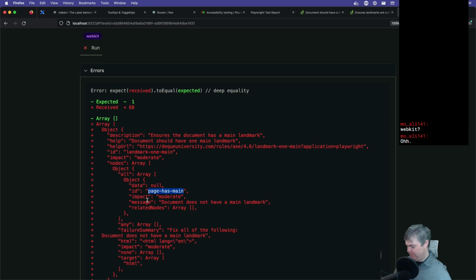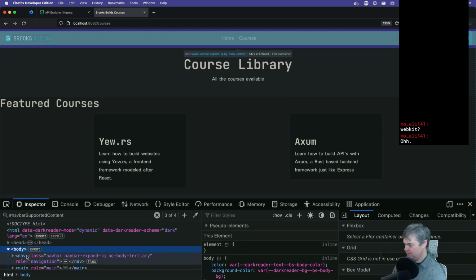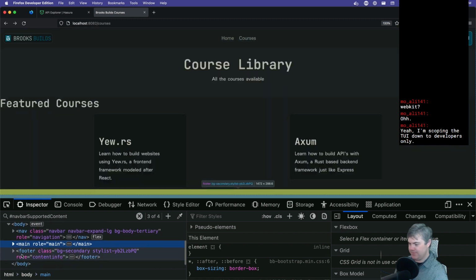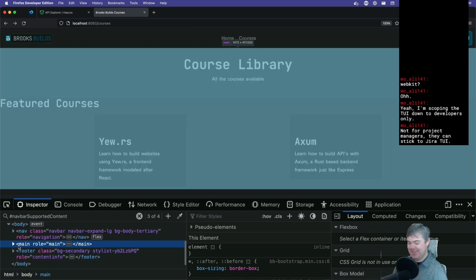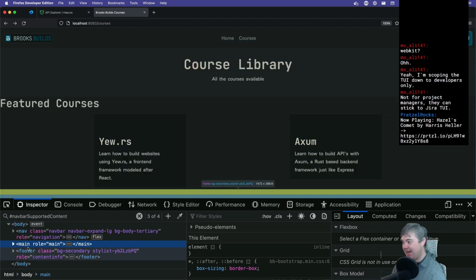You have a main web landmark, don't you? Here's literally a main landmark right here, down here. You're scoping the TUI down to developers only. I mean, that makes a lot of sense. Not for project managers, they can stick to Jira, the website. Yeah, totally makes sense, and I would absolutely go for that.